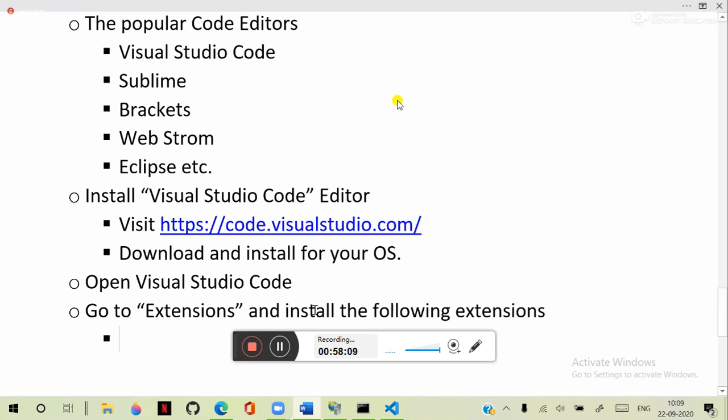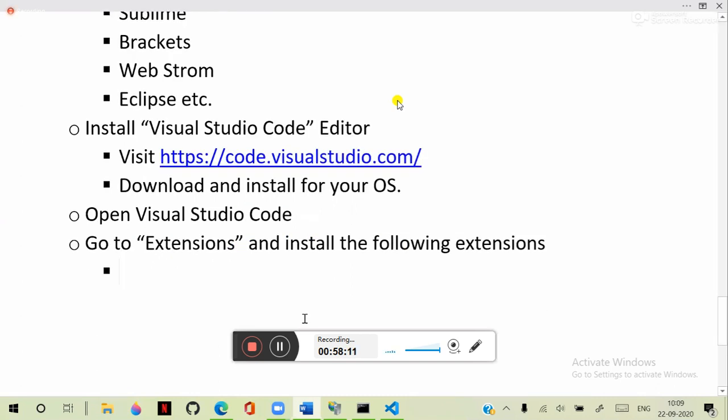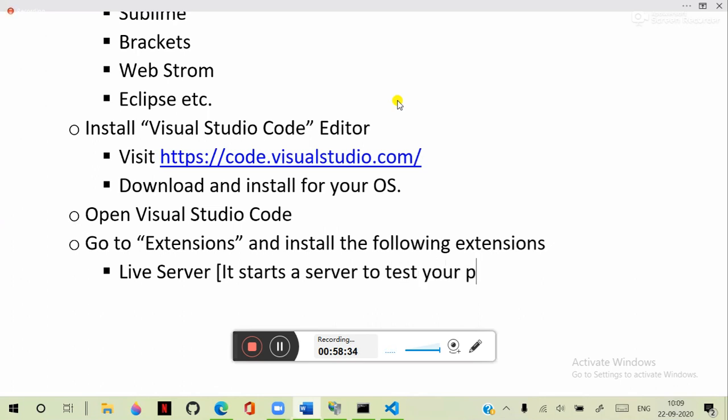What are the extensions you need initially? First extension you need is Live Server. You install an extension called Live Server. The first extension you need is Live Server. Live Server starts a server to test your pages, because your pages and your application need to be tested. For that, we need a server.